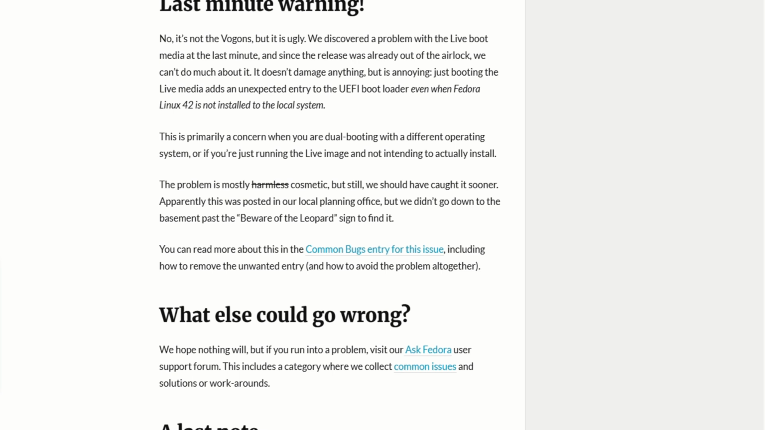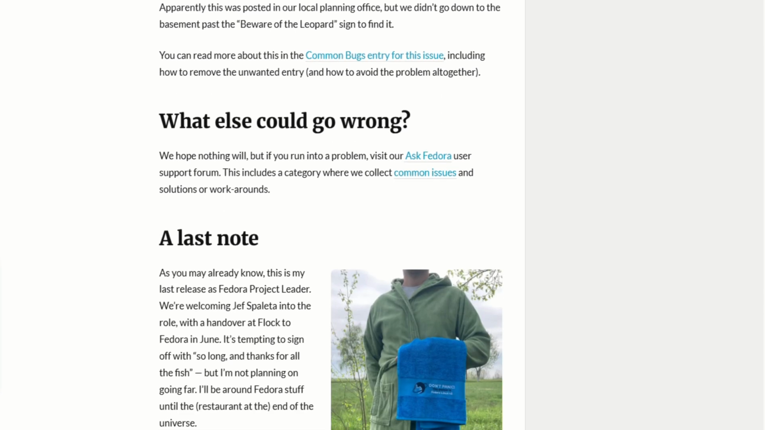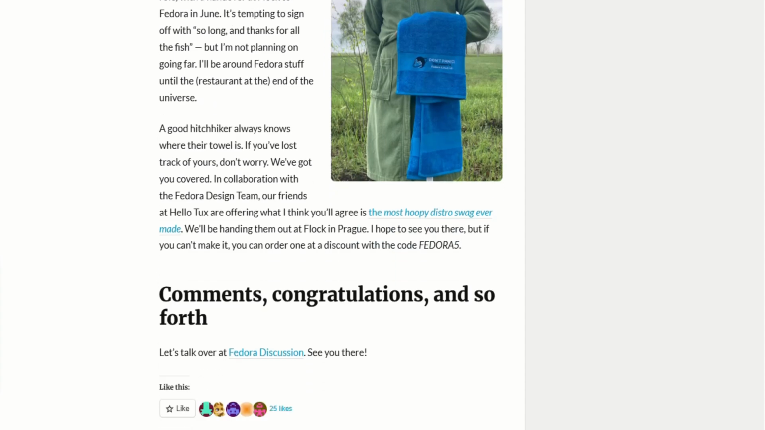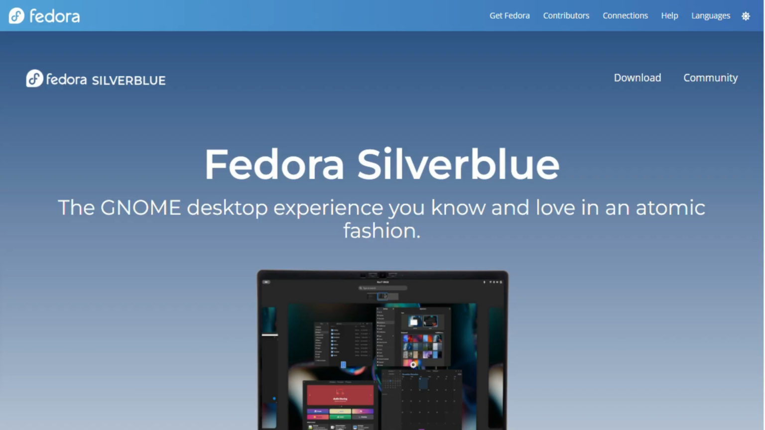The learning curve is steeper too. Fedora assumes you know what you're doing. Configuration files are in different locations, package names are different, and troubleshooting guides often assume Debian-based systems.